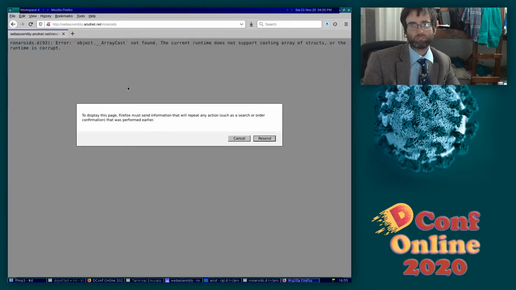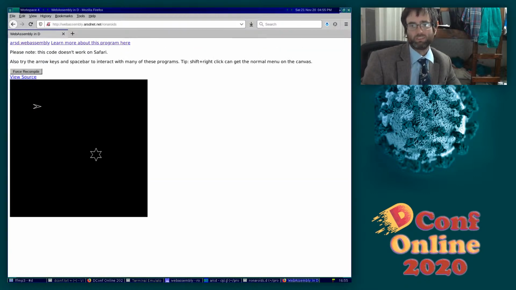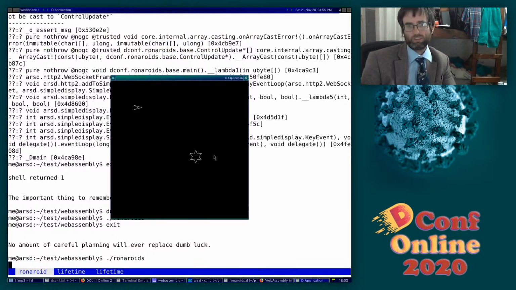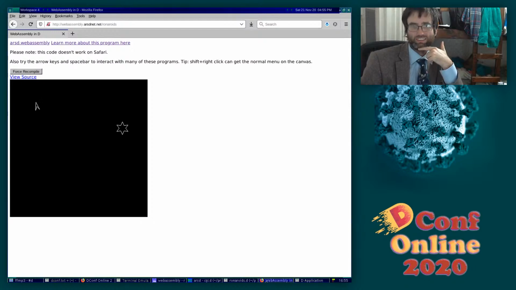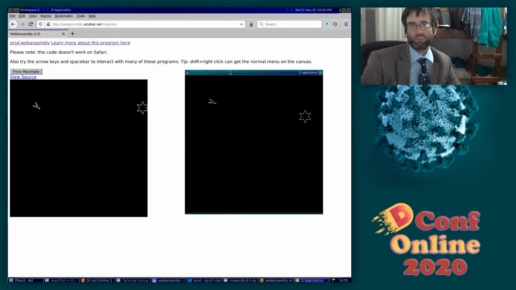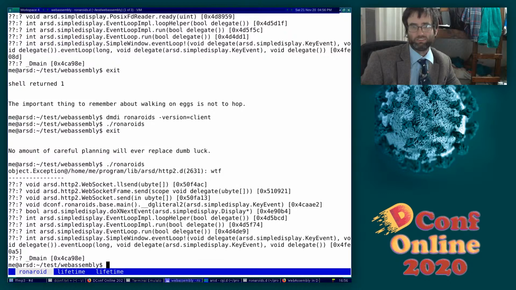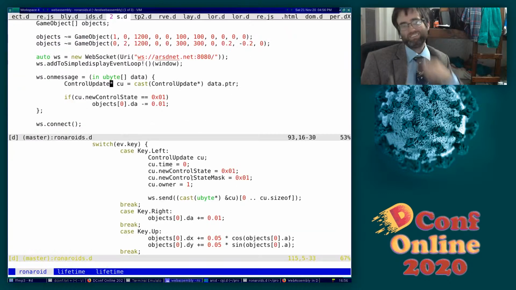Yeah. So now I'm running the same program. If I hit left, then in theory I should see it over here too, and I do, because the server is now distributing the control over to both screens. And what did I? WTF? That means my WebSocket got corrupted. I screwed something up.